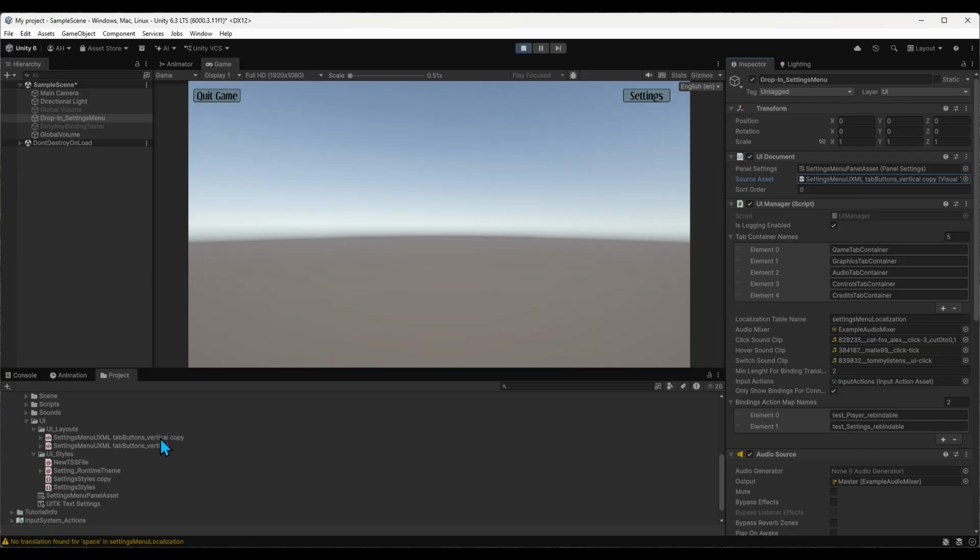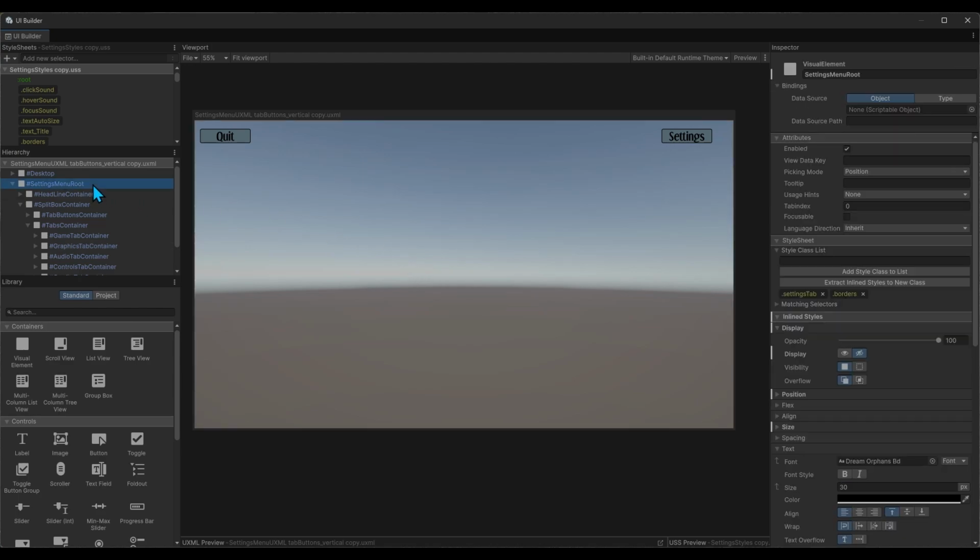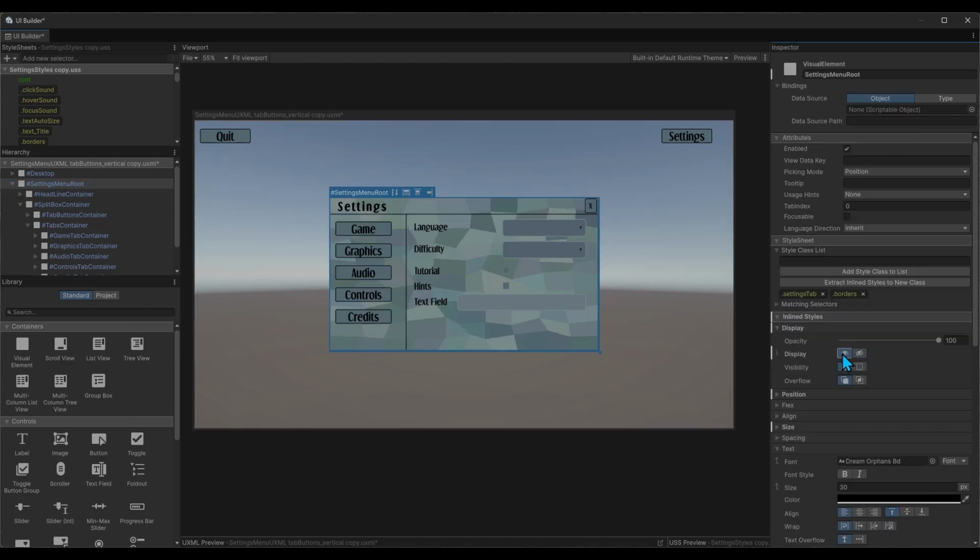Discard this and open it up again like this and make the root visible again. If you leave the UI builder, make sure you check the invisibility again, otherwise the menu will be visible when you start your project. I will show you how to change the sounds.